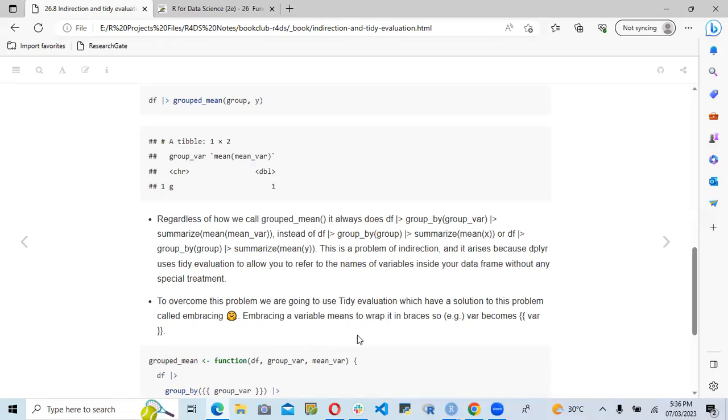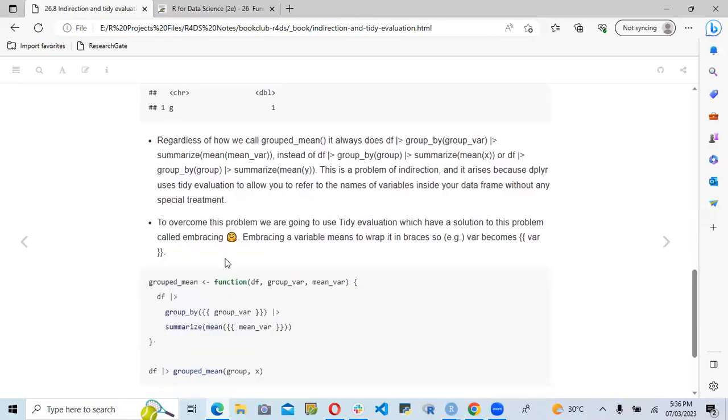So that is where we need to use this concept called embracing, where we embrace it in curly-curly braces. There is also a bang-bang operator, but in this case, we look at the curly-curly brace just as what they discuss in the book. So these are the arguments going to the function. This is the function name. This is the body of the function.